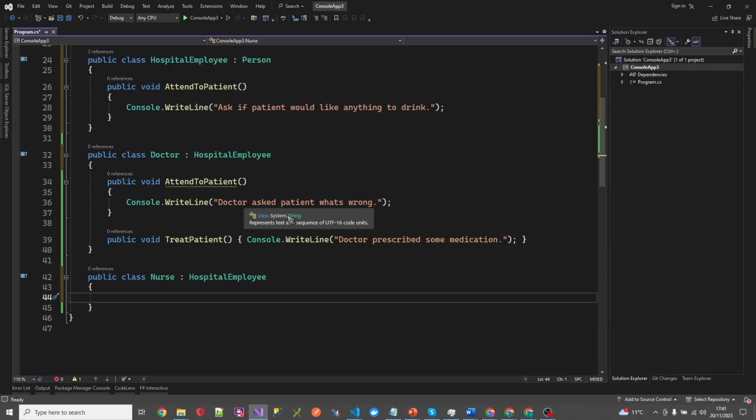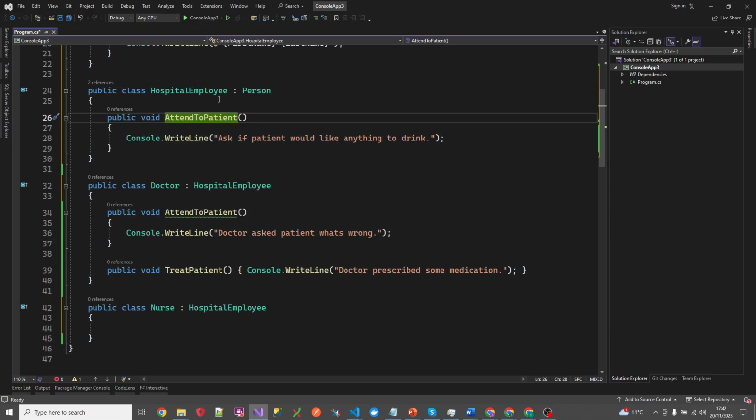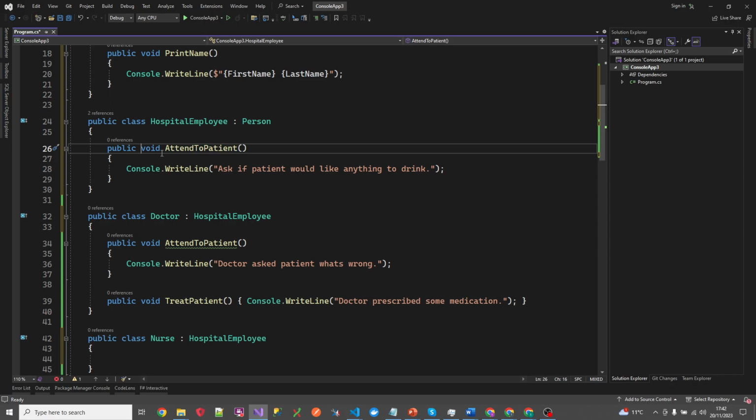They obviously ask the patient what's wrong. So how can we implement this using our base class so that we can have something specific to the doctor class? Okay, so we can do this by marking the attend to patient method in the hospital employee class with a virtual keyword. So we go virtual, if I spell that correctly, virtual.